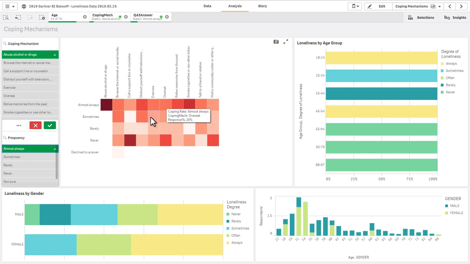So perhaps we can guide people to better coping mechanisms when they're feeling lonely, and that will improve their health, which also may make them less lonely, as we know there's a correlation between those. Perhaps positive coping mechanisms can also beget positive habits, which would result in better connections with other people. I can see as well, with ages here, that there seems to be an increased use of these destructive coping mechanisms in younger people.